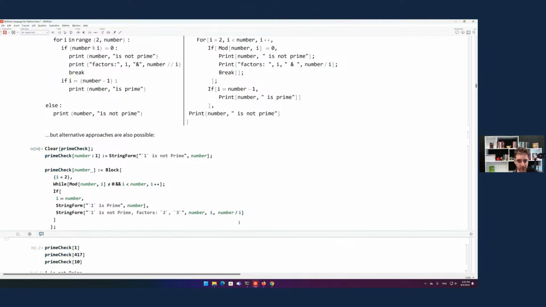So let's evaluate this function and talk about it very briefly. We are defining a function called primeCheck that takes an argument. When that argument is 1, we're printing that 1 is not a prime. We're printing that the argument is not a prime. Then we are defining the function again, so immediately we're overloading the function. Overloading functions, you don't need to know too much about it if you don't already, but it's something that's really common in the Wolfram language.